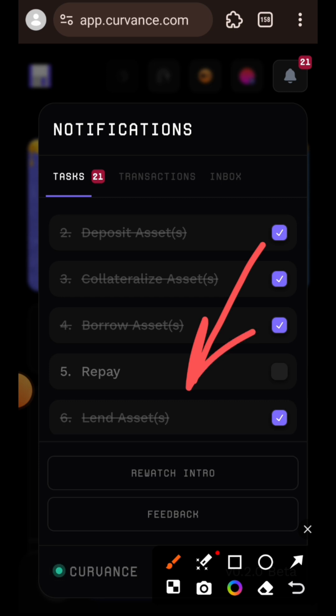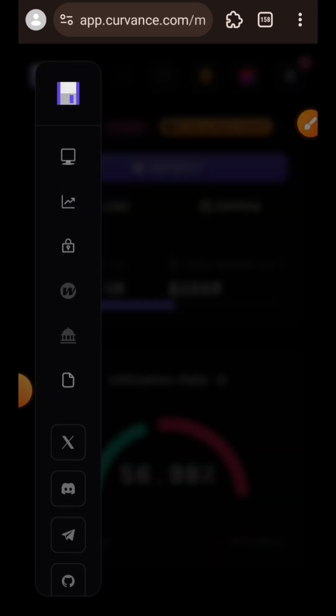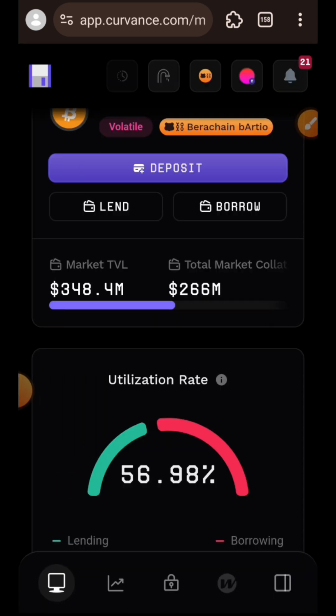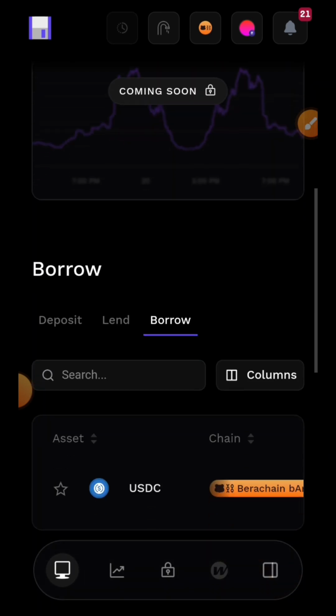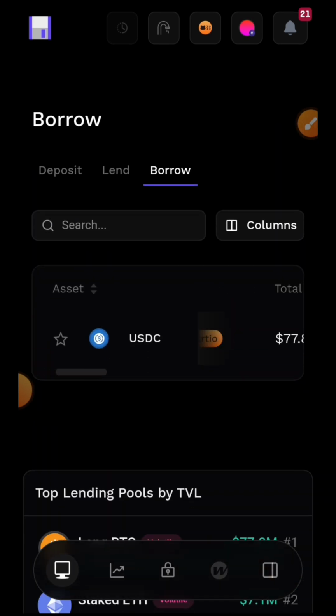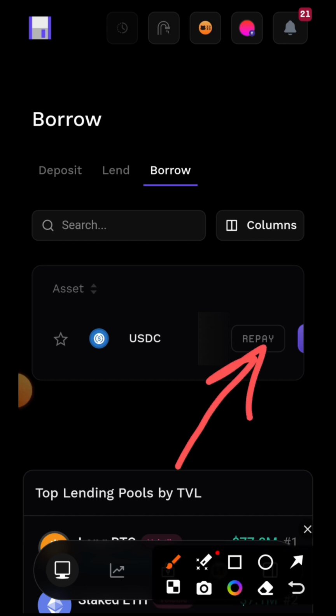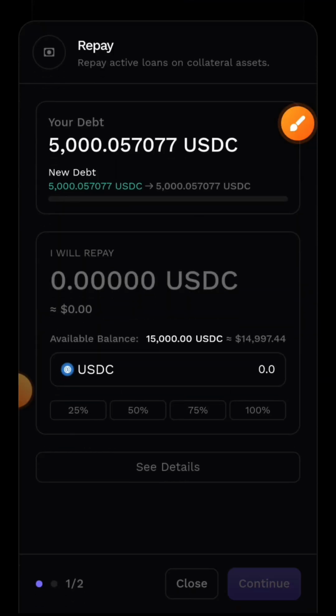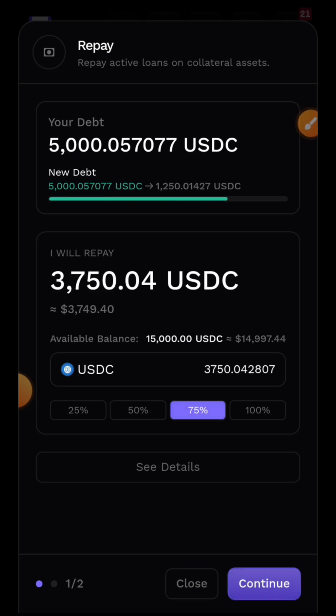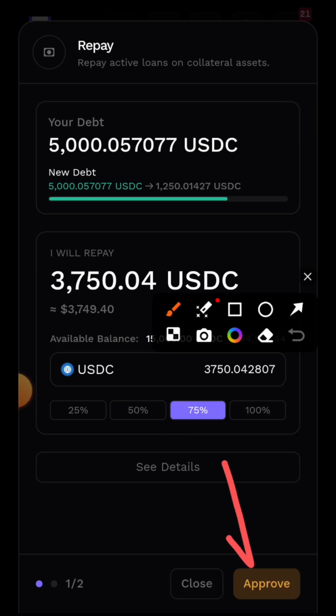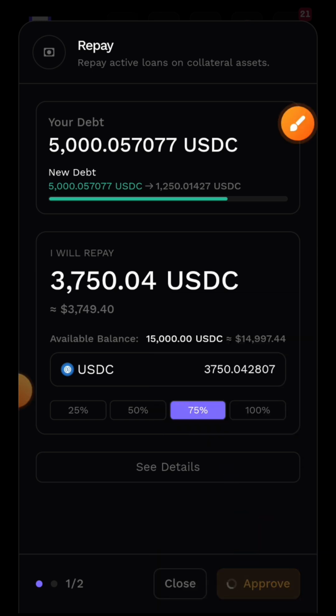I will tap on repay. To repay part of the funds that you borrowed before, you need to ensure that your market cooldown timer have expired. So here is the asset that we want to repay at the middle of the screen. Keep scrolling until you see repay button, then tap on repay. I borrowed USDC. I'm going to choose the amount out of the ones that I borrowed that I want to repay. If you remember, I borrowed 5,000 and I want to repay 75% of it. I'll tap on approve.